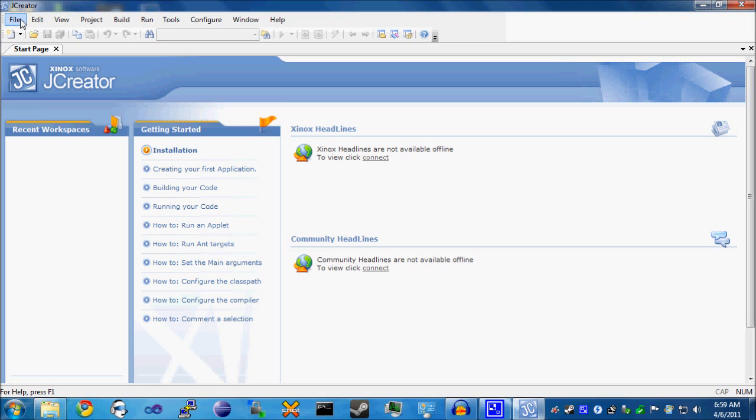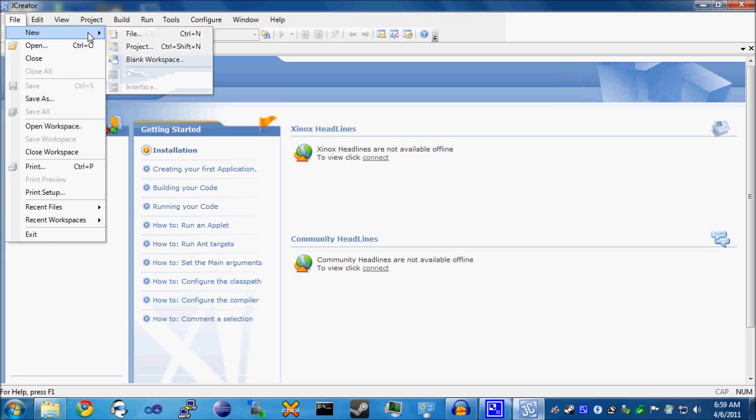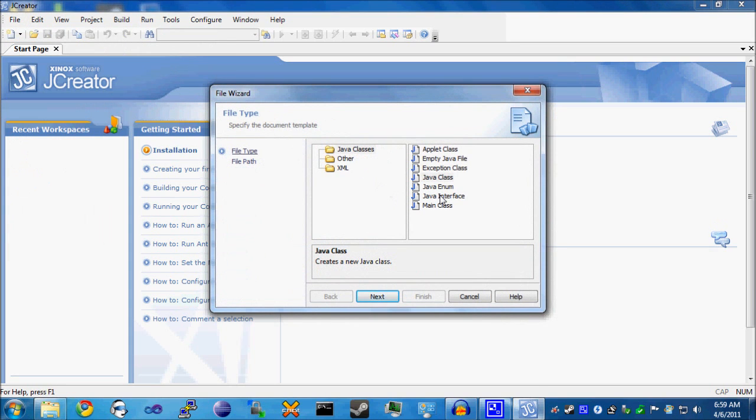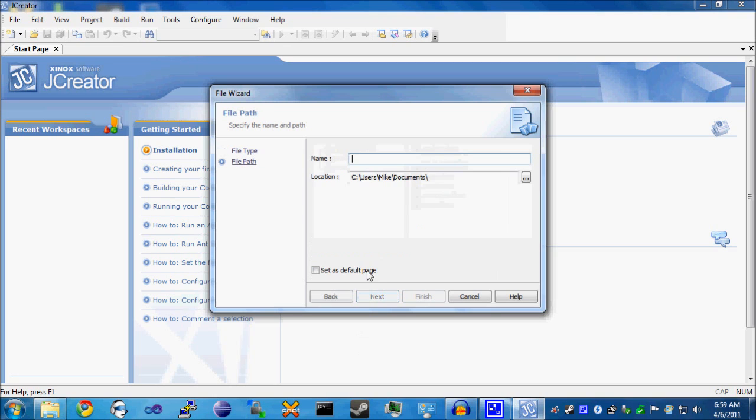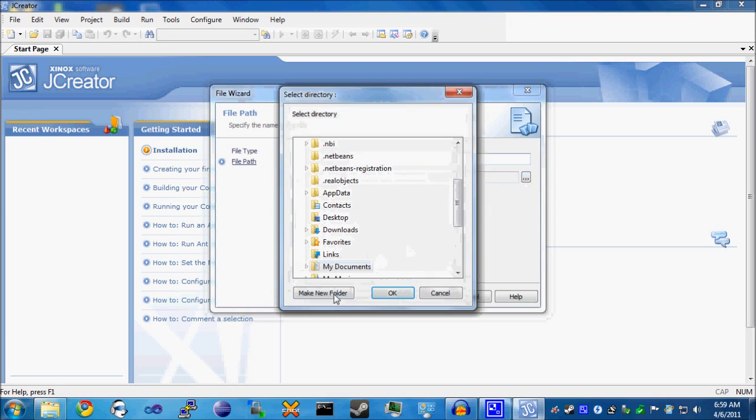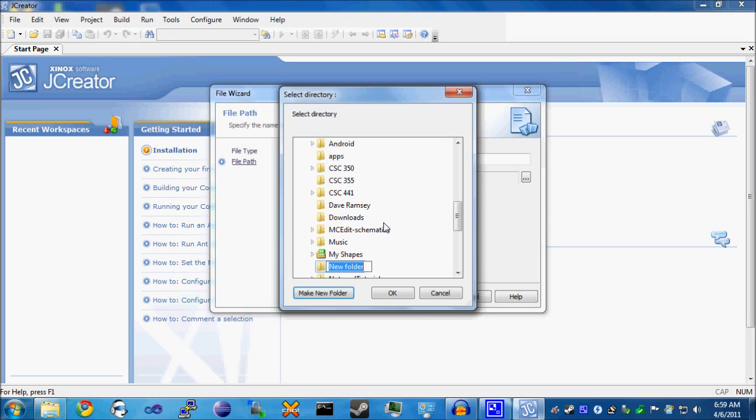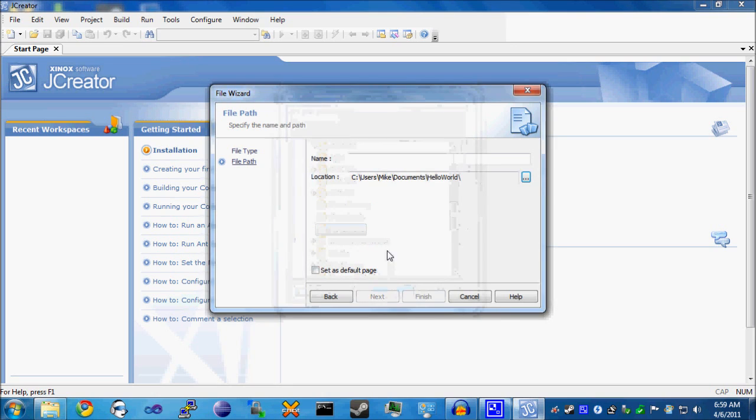So let's get started. You can either click this New File button right here, or you can click File, New File, just like any other program out there, right? And in this case, I'm going to choose Empty Java File. Now, what we're going to do is make a new folder, and it is going to be Hello World. And you can put this in any directory you want. You can put it directly into My Documents. You can create your own directory. I don't care. But I'm making a new folder.